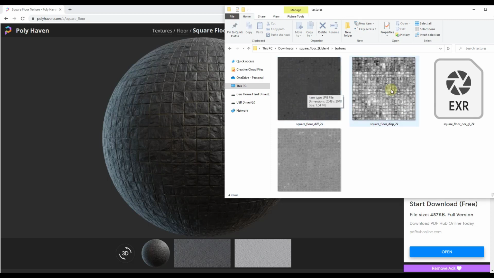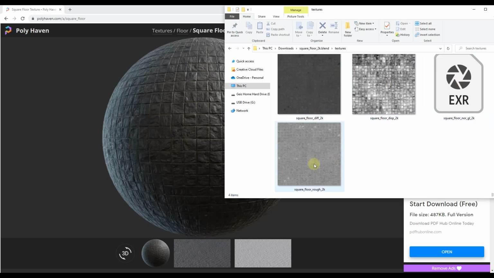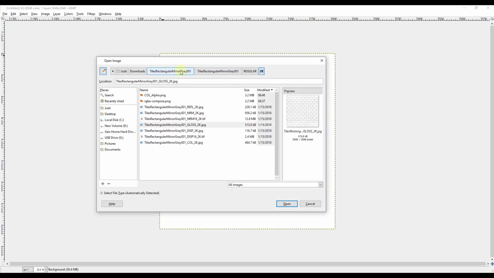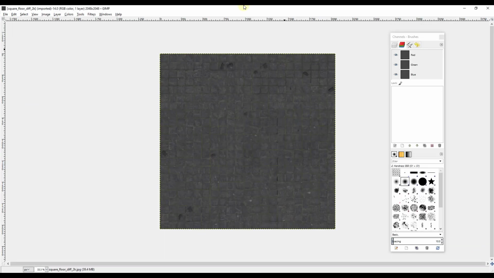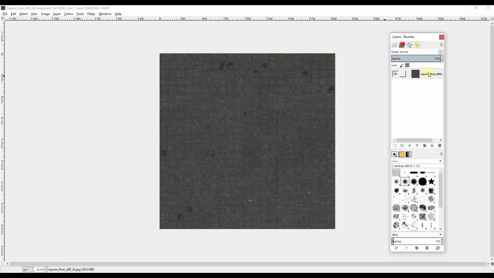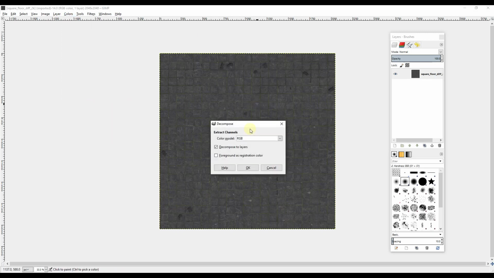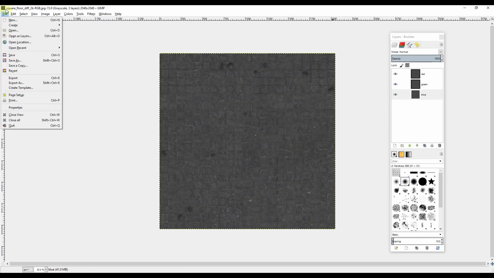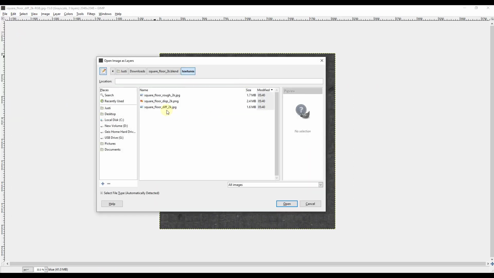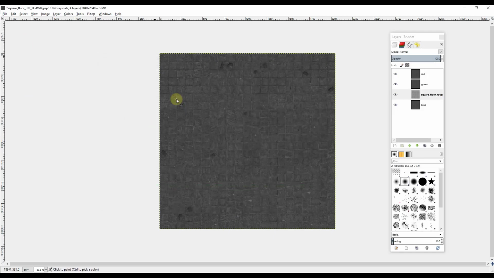So it's got a diffuse map, a displacement, a normal, and then the roughness. Well, we want to do the exact same thing in GIMP, only with one extra step. So we'll open up the diffuse map right here. And then we're just going to do the exact same thing that we did before, right? So we're just going to do a colors, components, decompose. Like this. Then we're going to import or open as layers our roughness map like this, right?